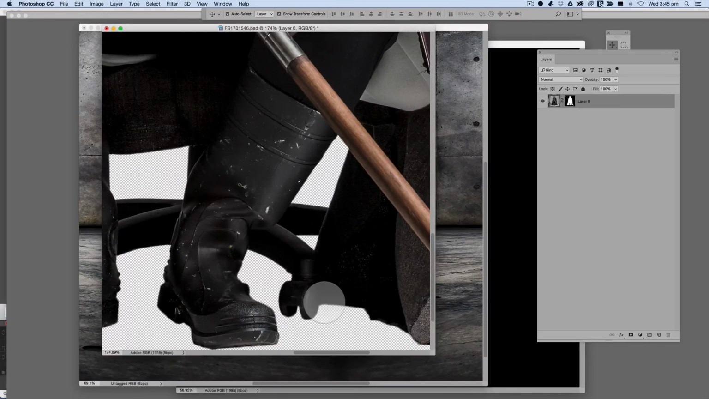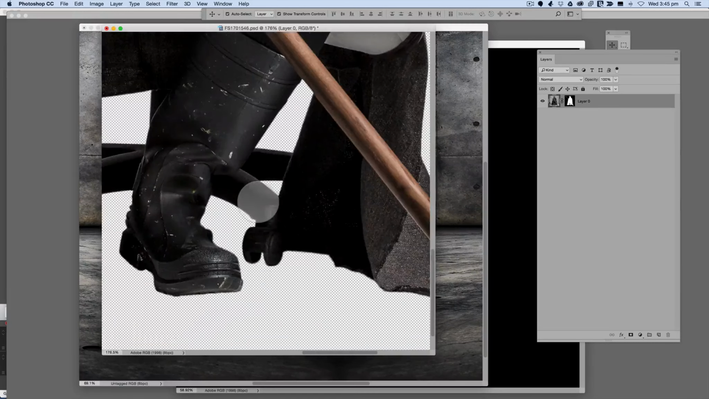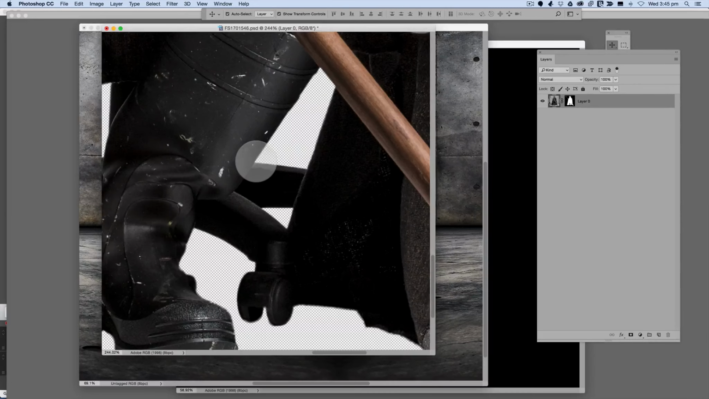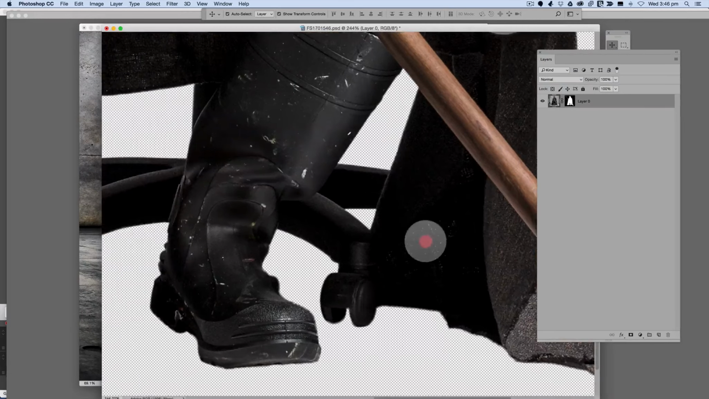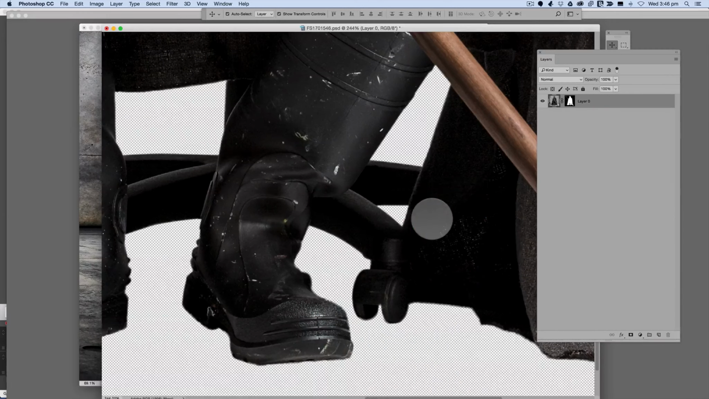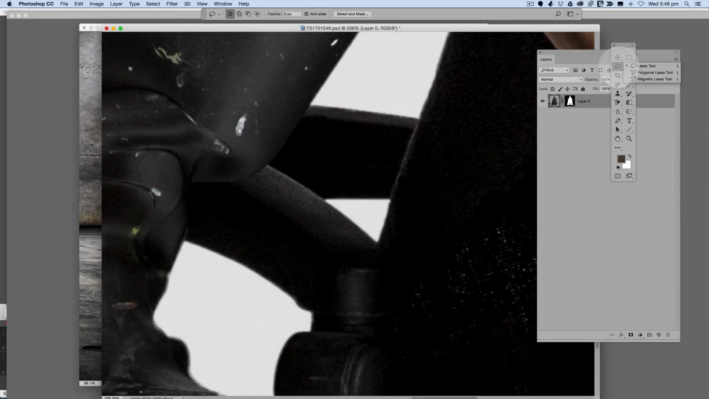The problem with this is that we've got black, black, black. It's going to be very difficult, as good as Photoshop's auto masking is, to remove that in an automated kind of way. So the simplest way to do this is to zoom in really close and select a tool. Sometimes for this sort of stuff I like to use the magnetic lasso tool, or if I want more control I'll use the pen tool.